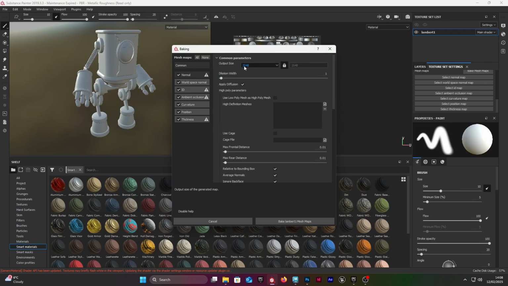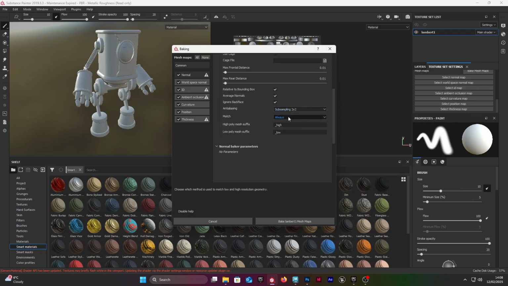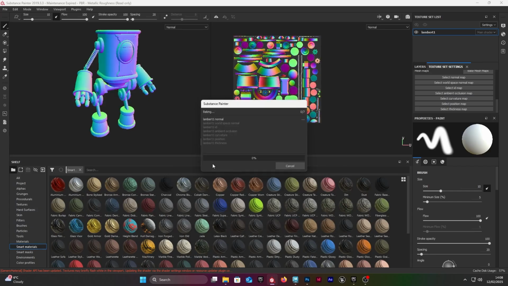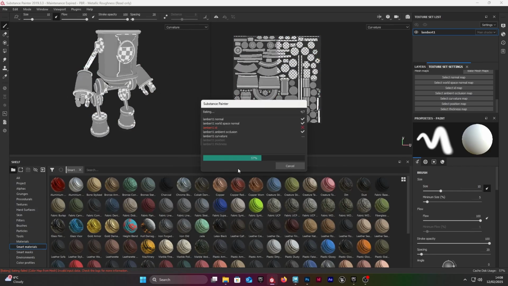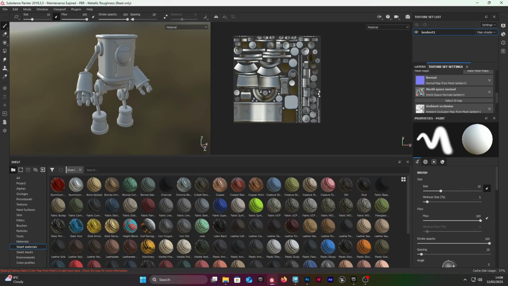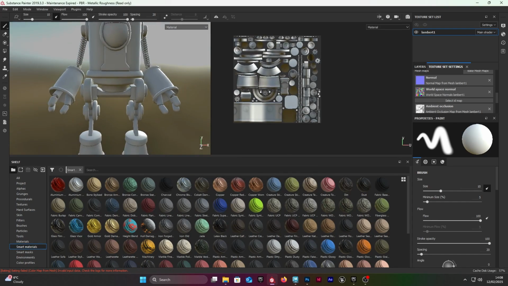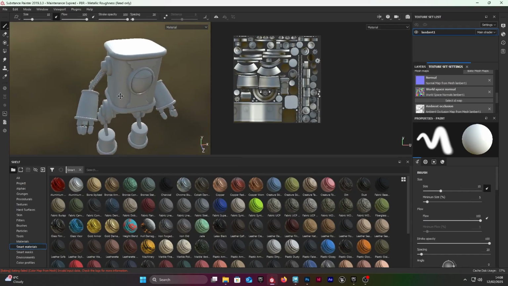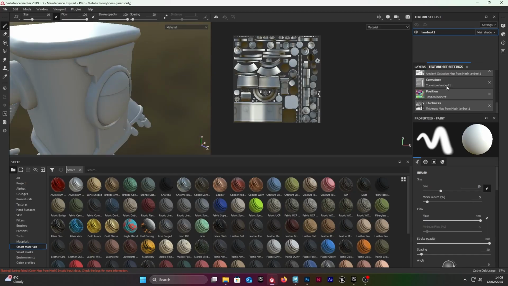But 2K and subsampling 2 and 2, okay? That's it. So bake Lambert 1 mesh maps. Let's do it. You see it's going to calculate some stuff. ID is complaining. I don't mind. But now we have something better to work with, okay? Just follow me for now, okay? Just trust me. Just do the baking.